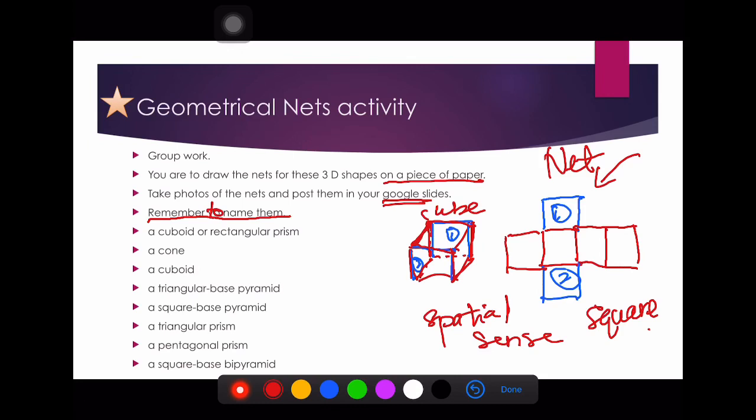Right. So what you need to do, group leader, delegate if you want to. Draw a net for a cuboid, sorry, for a rectangular prism, which is actually a cuboid. Okay, never mind this one, cancel. A triangular base pyramid, square base pyramid, typo. A triangular prism, pentagonal prism, and okay, only that.